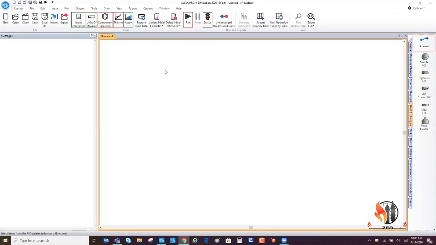In Proto Simulation, there are 7 steps to build a simulation. The first step, and I'll go through the 7 steps one by one. And all these 7 steps, you will be able to access them from the Express tab.